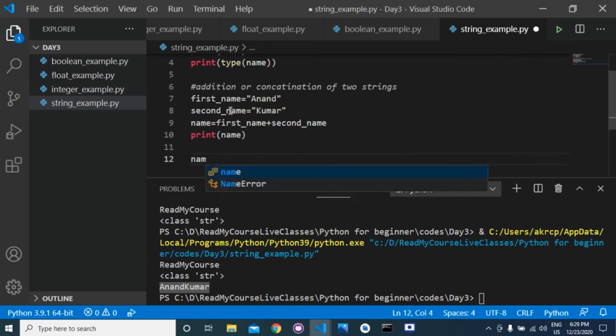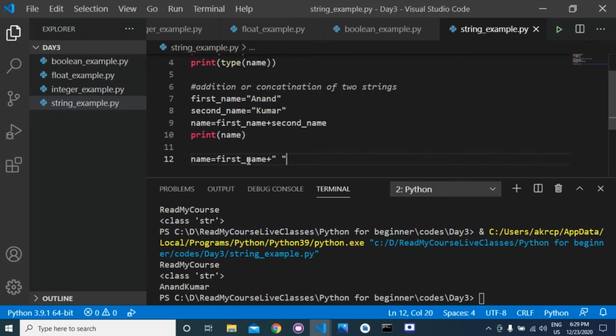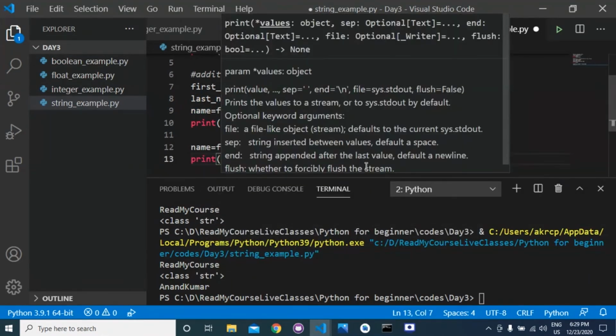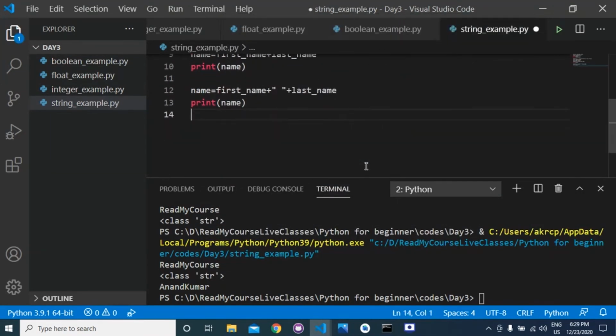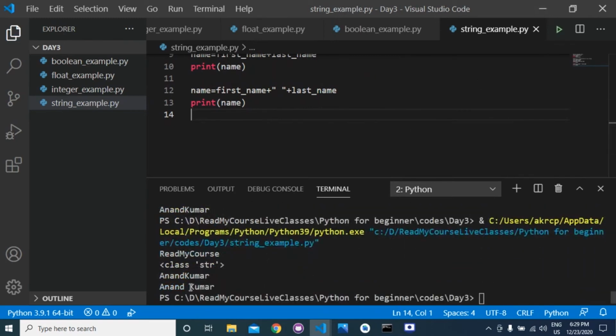Similarly, you can see that if you want a space between Anand and Kumar, then we can use first name plus a space, and then the last name. If you run this program, then you will get Anand Kumar with a space.